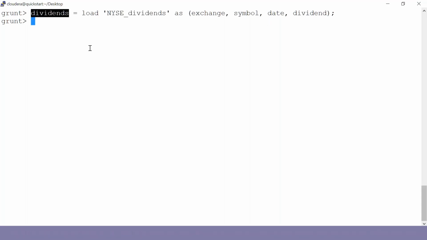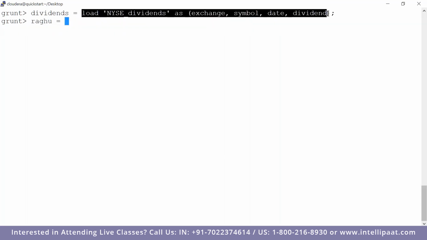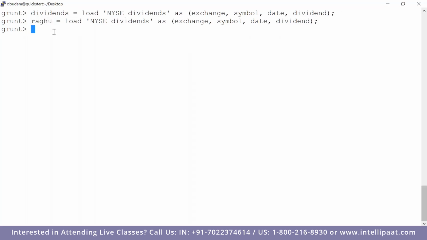Now this dividends can be anything. I just called it dividends. You can give any name to that. For example, I can say Raghu equals this. Works. So here what you give doesn't really matter. I mean, it should be something which you remember. By the way, it is not a variable. Pig doesn't have a concept of variable. This is called a relation, not a variable.